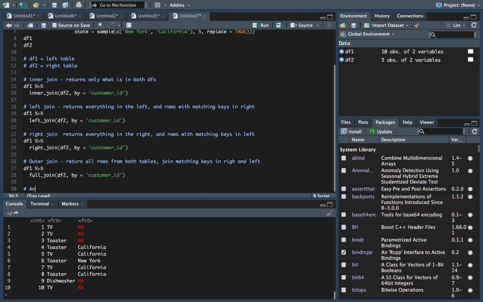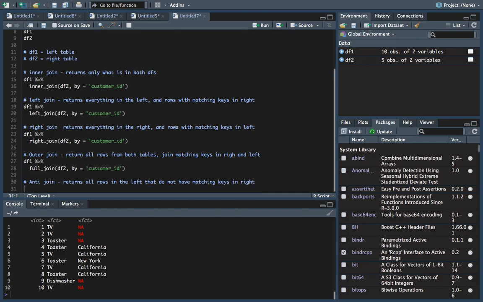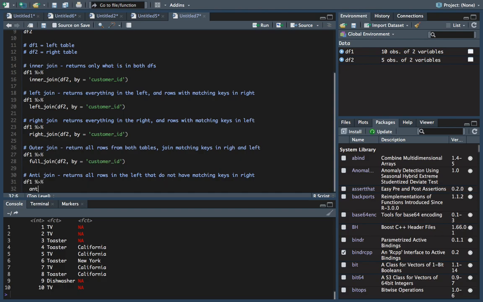Finally, the last one, which I actually kind of like a lot, is the anti-join. I actually find all sorts of weird reasons to use this. So anyways, returns all rows in the left that do not have matching keys in the right. So it's gonna look at our first table and it's gonna say, what of these are not in the right? And then it's gonna return that. So we'll say df1, we're gonna pipe it to an anti-join. df2, by is equal to customer ID.